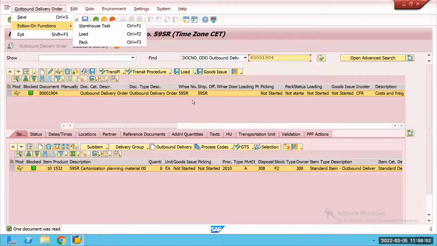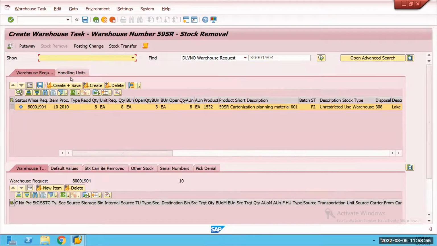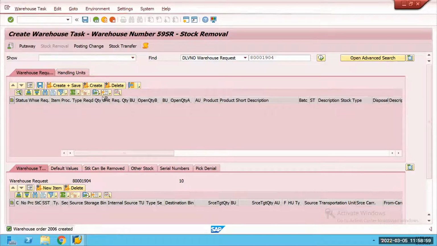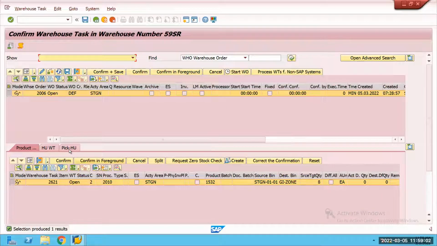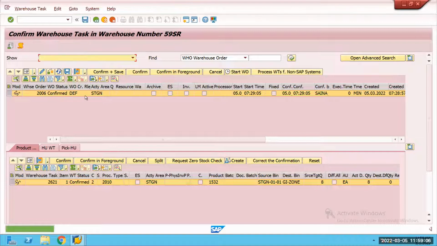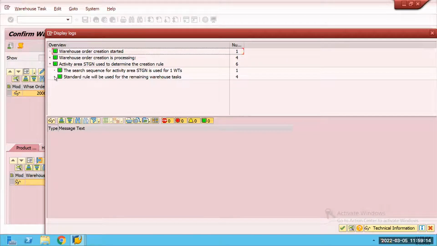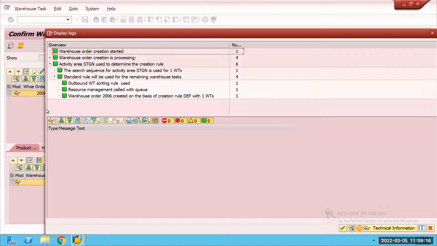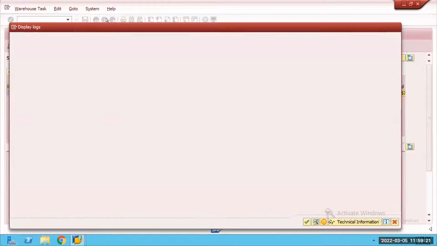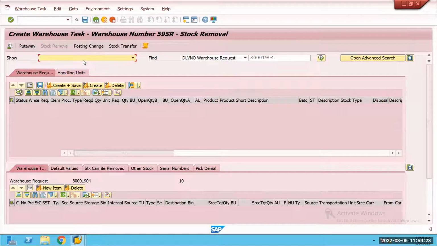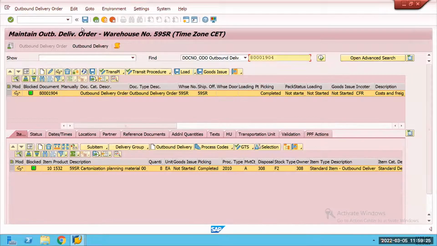Now there is no WCR. Just I'll do picking. So no pick HUs, nothing created. Just I'll confirm this. Let me check logs. Yeah, no planned ship HUs, nothing determined here also. So if I go back and go to outbound delivery following functions pack.